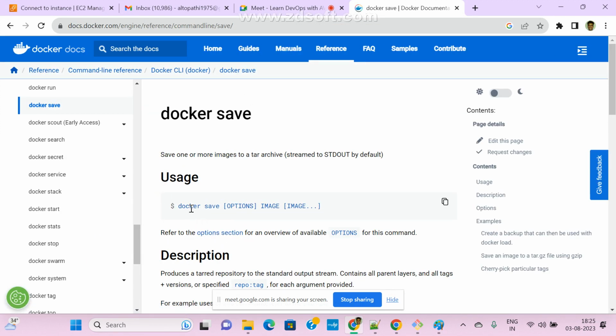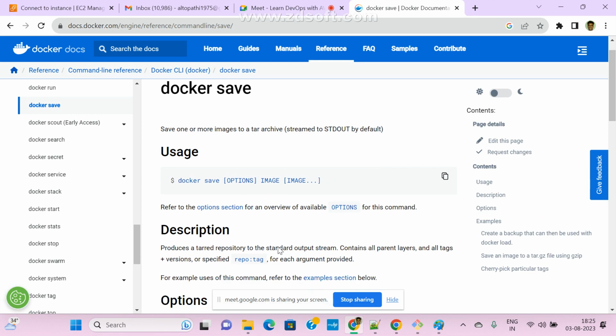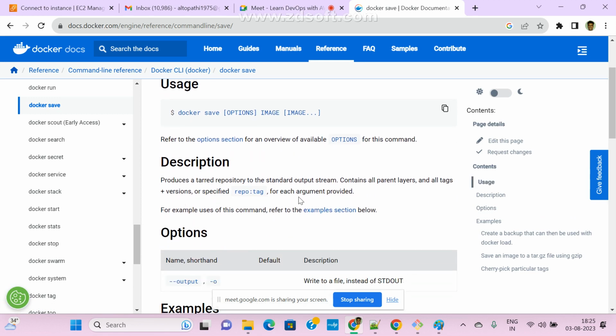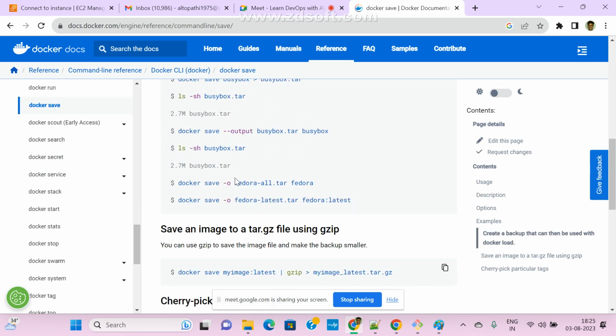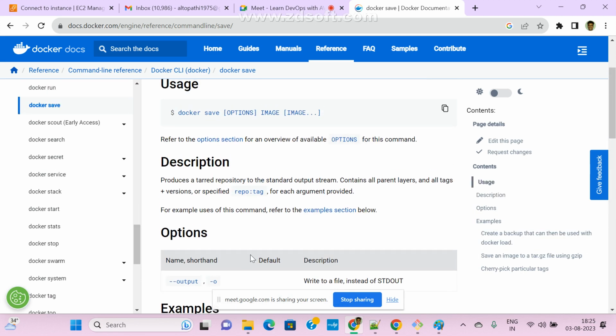See here, Docker save. The syntax is very easy: Docker save, options, image name, and whatever you want, we can give. Refer to the option description. These are the options; whatever options depend on your requirement. We can pass many arguments, whatever you want. Clear, guys? This is the save.